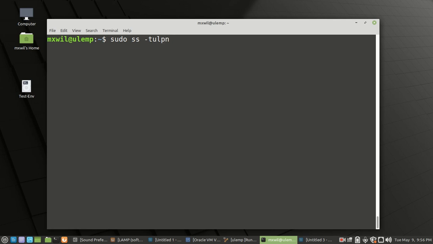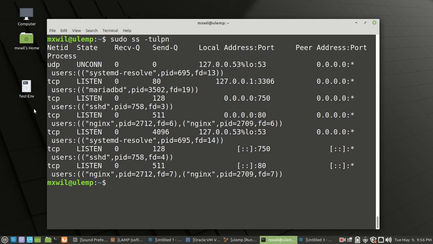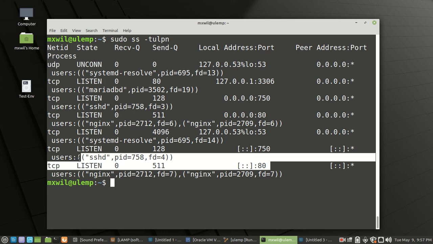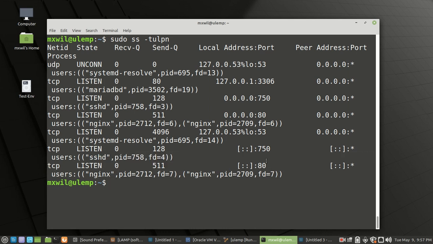T stands for TCP. U is for UDP. L is for listening ports. P is for the process, and N is for the port numbers. After we do that, we just press enter. All right, we see that it is listening on port 80. That's a good sign.